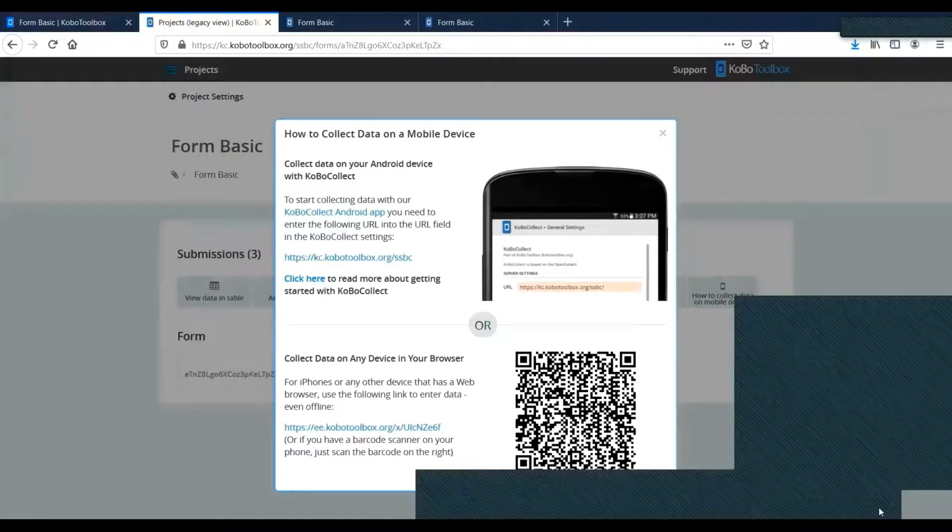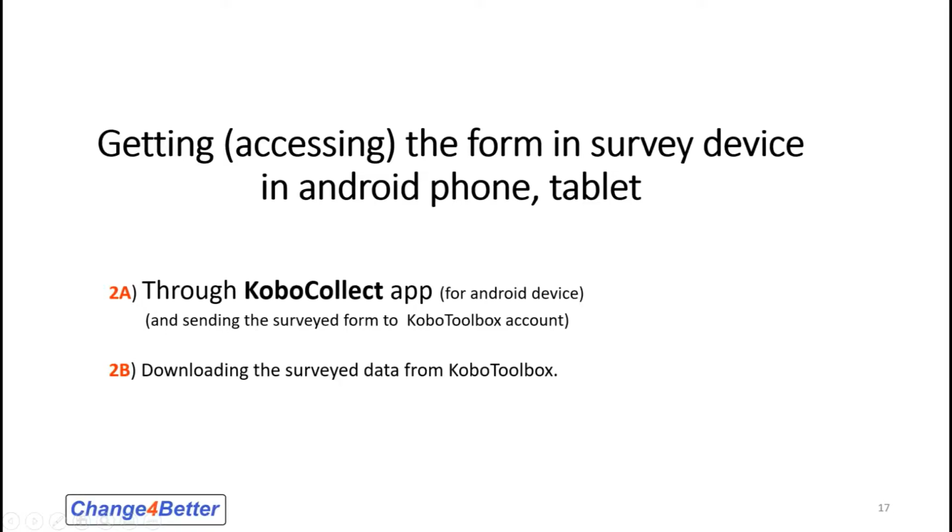and sent from there. Welcome again to this part of the presentation on how the form that we had developed in KoboToolbox can be accessed in our survey device. I'm demonstrating for an Android mobile phone. What we have to do is first get our application.